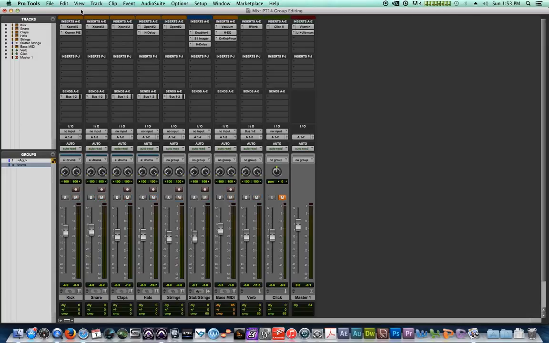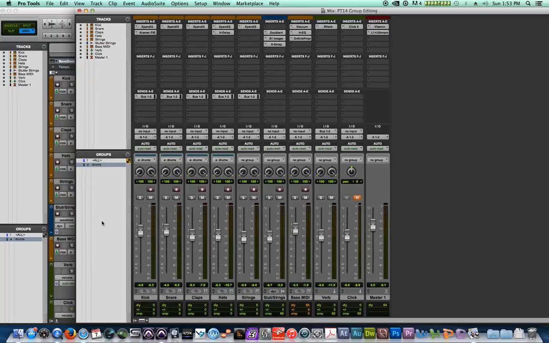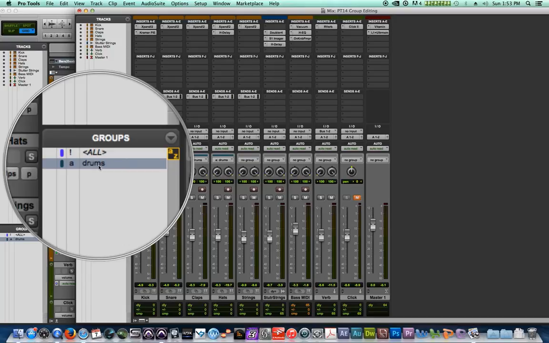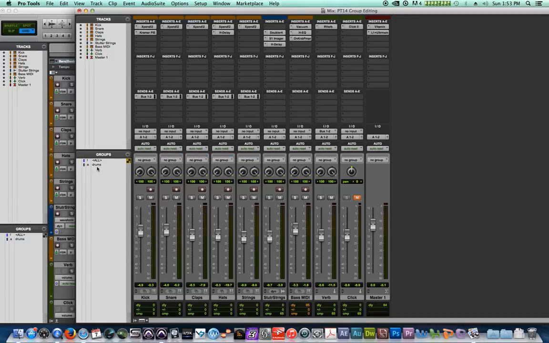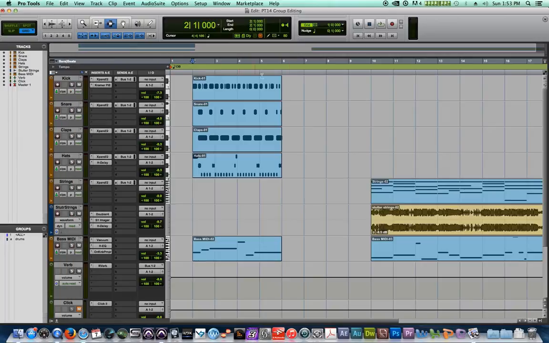Now to turn off a group, you can just click on the name of the group and it will be deselected. So now with the drum group deselected, I can individually control faders, I can individually control my mutes and solos, and I can also individually edit tracks if I want to.